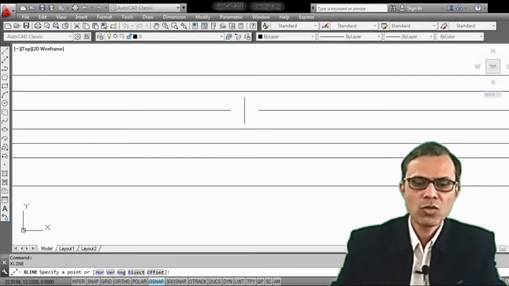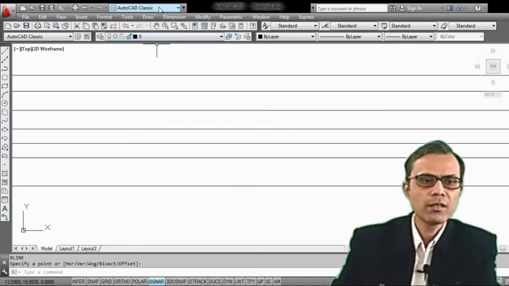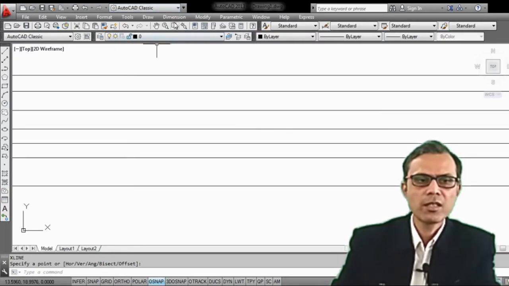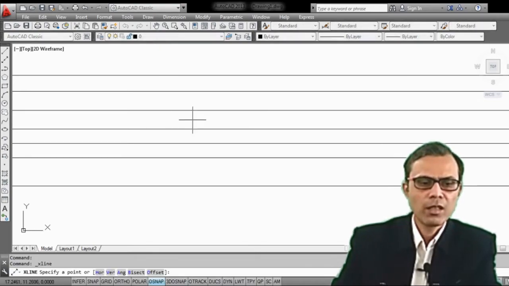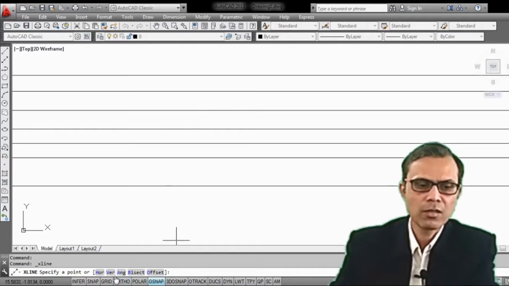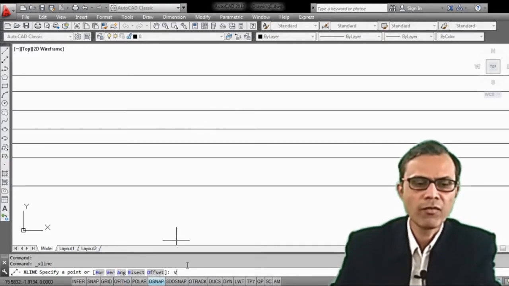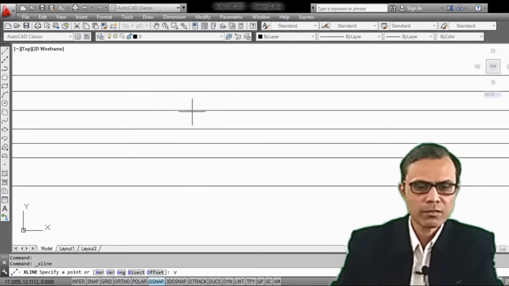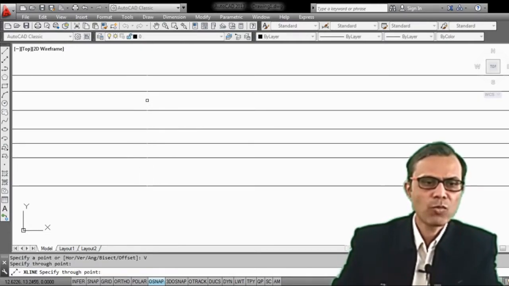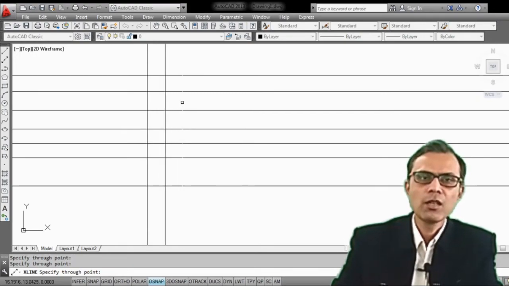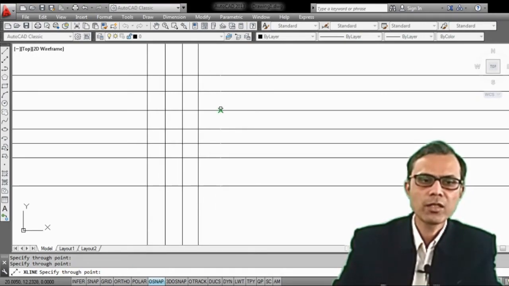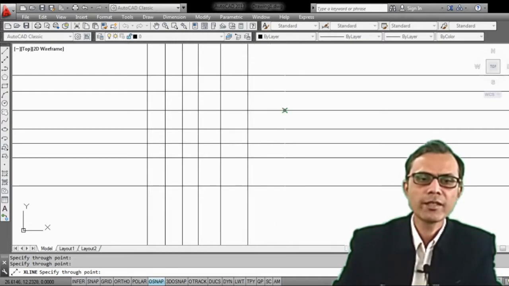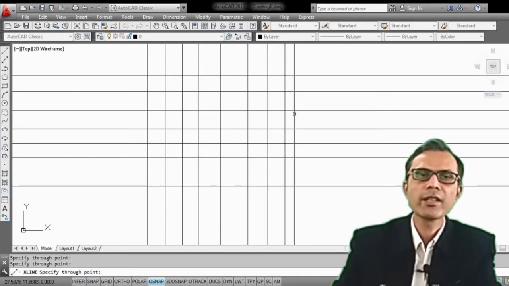Vertical line can also be drawn. So again we operate this X line command. Construction line, it is also known as the X line command. And now we select the vertical option. So for that we have to enter V for the vertical line. Specify a point. So I am specifying this point. Specify through point. So it is a point, and now click on this screen. Whenever you will click, you will generate the vertical line. So these all are the vertical lines.